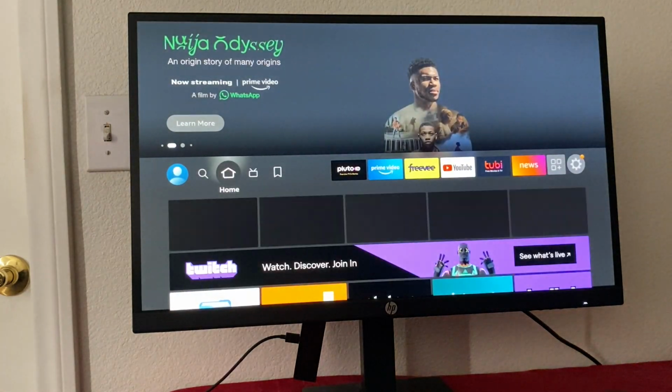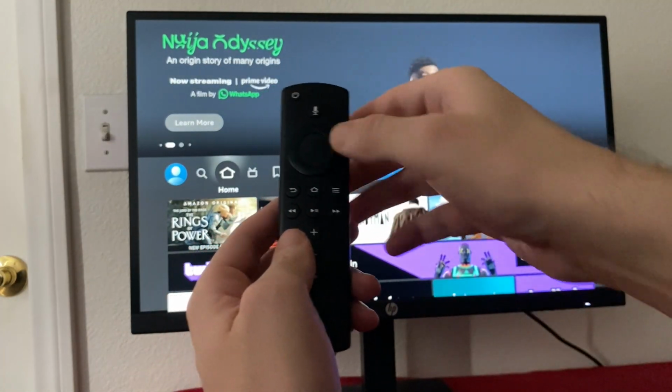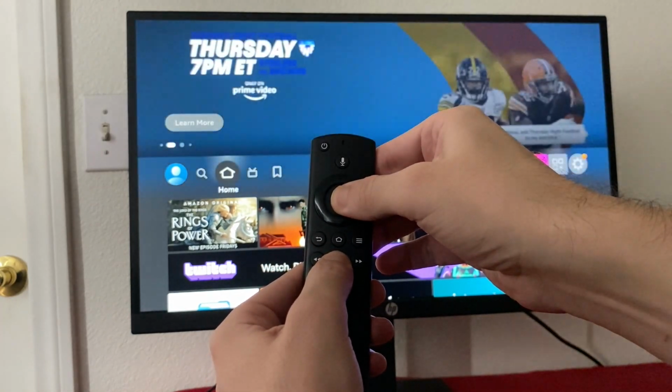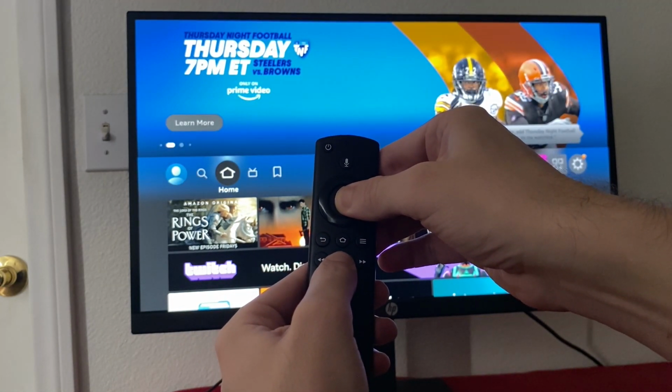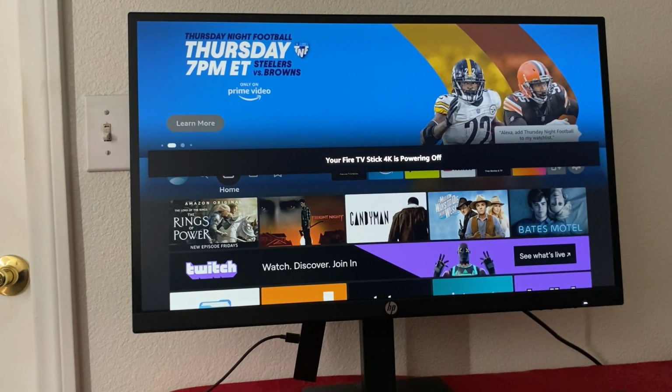But there's an actual simple way. So all we're going to do is press select and play at the same time. We're going to press it and hold it for a few seconds, and now it's going to say your Fire TV Stick 4K is powering off. All it's going to do is power off and turn back on, basically restart.